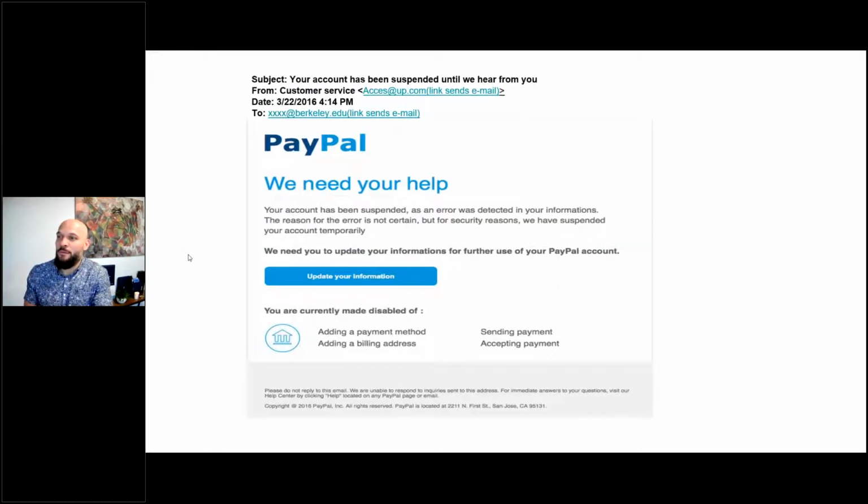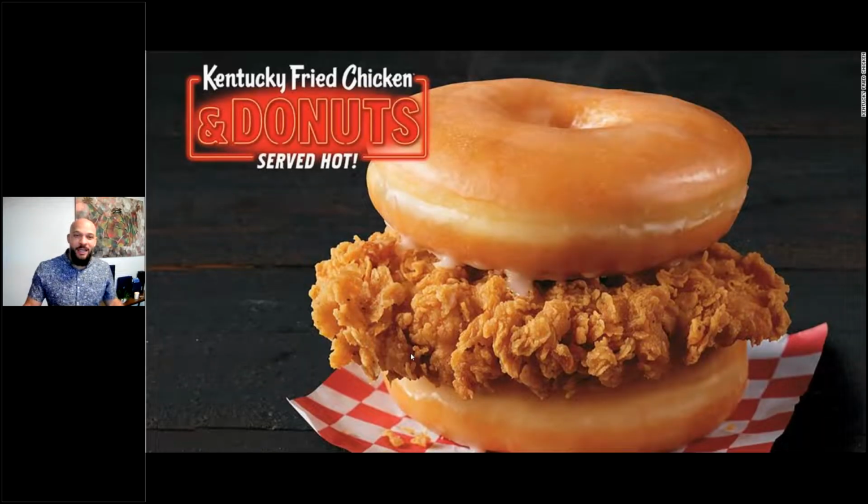PayPal, hey, we need your help. What are the telltale giveaways on this? Well, always the email address. I mean, this is crazy. xxxx@berkeley.edu. It's from PayPal. Formatting's a little off. It's a little weird. These things work all the time. This is an example, again, of a phishing email. So, again, these emails can look really good on the outside, but once you click on some of these links, they're really bad for you on the inside. So that's really the theme I want you to see here. Third example for you. Perfect example. Kentucky Fried Chicken and Donut sandwich. Really looks good from the outside, probably terrible for you on the inside.